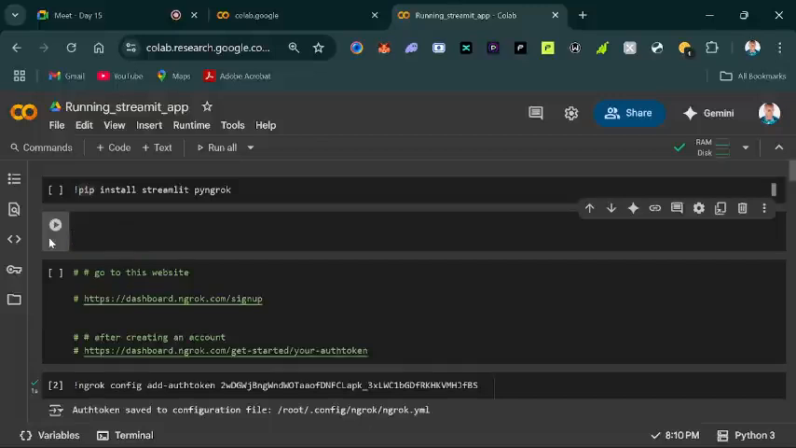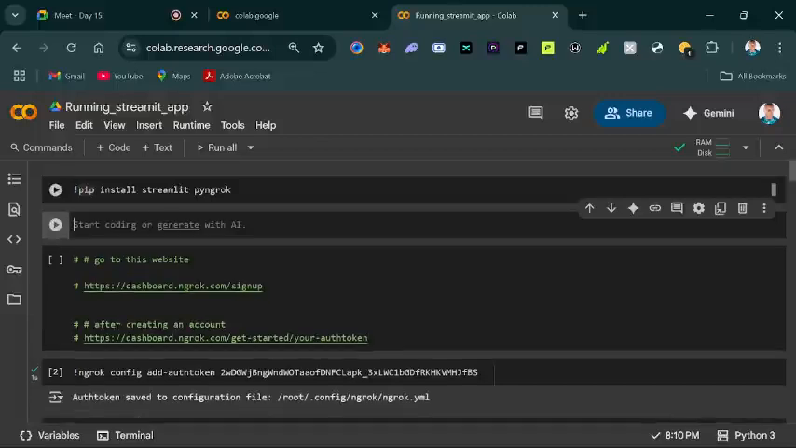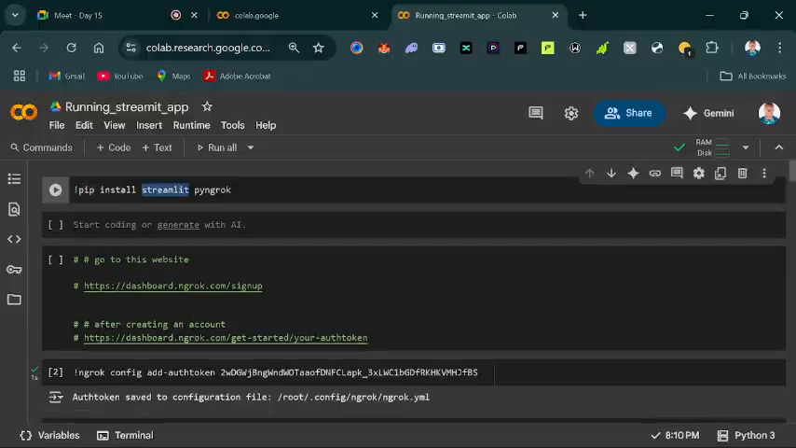One of the crucial things we'll be installing, as I said, is Streamlit, because that's what we use in building our web application. So you say pip install streamlit. That's the first thing you will need to install. Now, after installing that, the second thing you will need to install is PyNgrok.